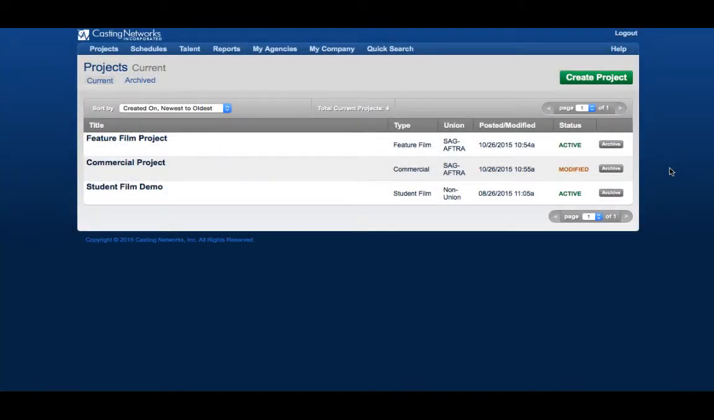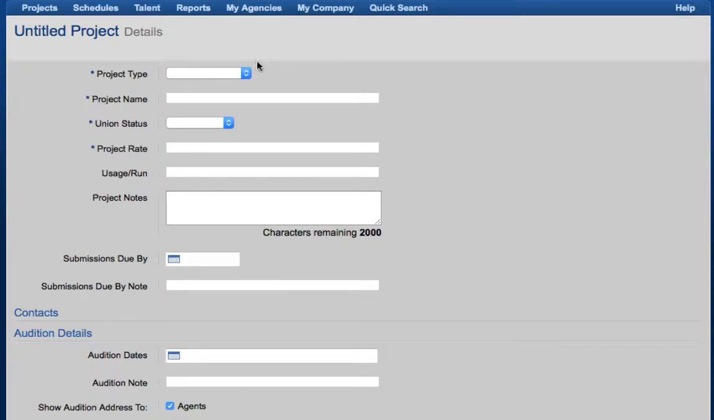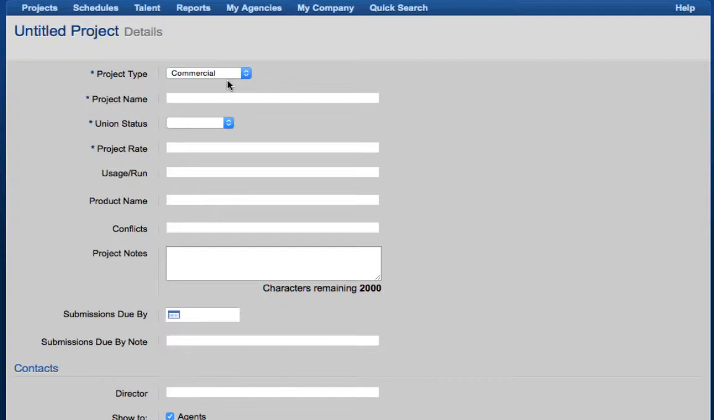The following video will show you how to create a project and add a role on Casting Networks. From your List of Projects page, click the green Create Project button. First, you will choose your project type. Note that the options immediately underneath this drop-down will vary depending upon which project type you choose.